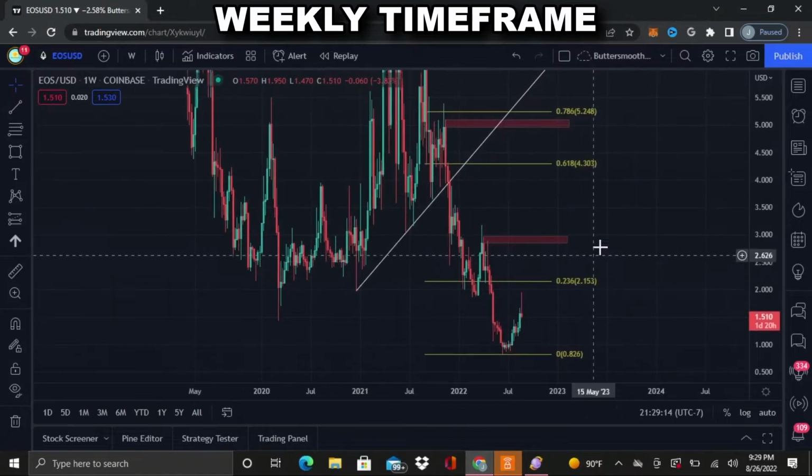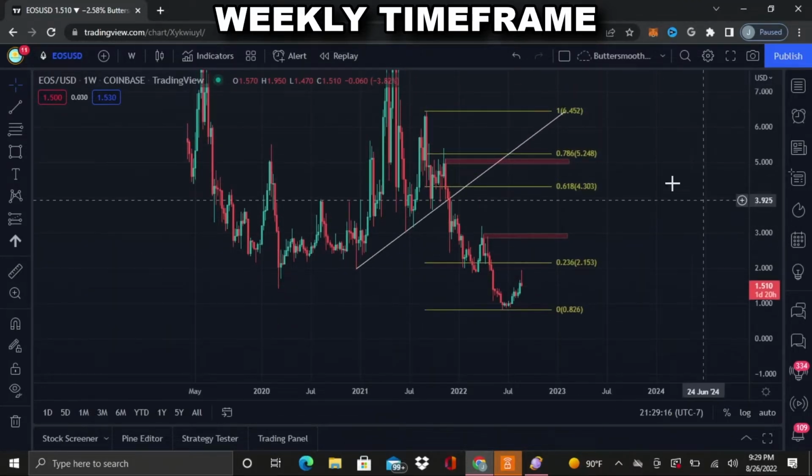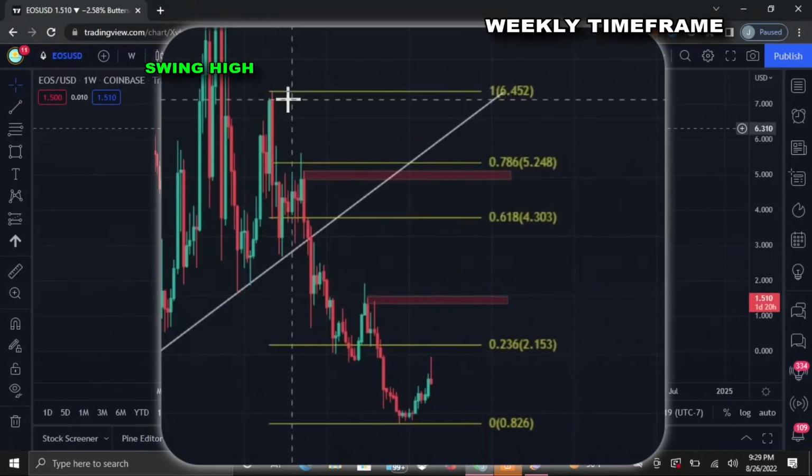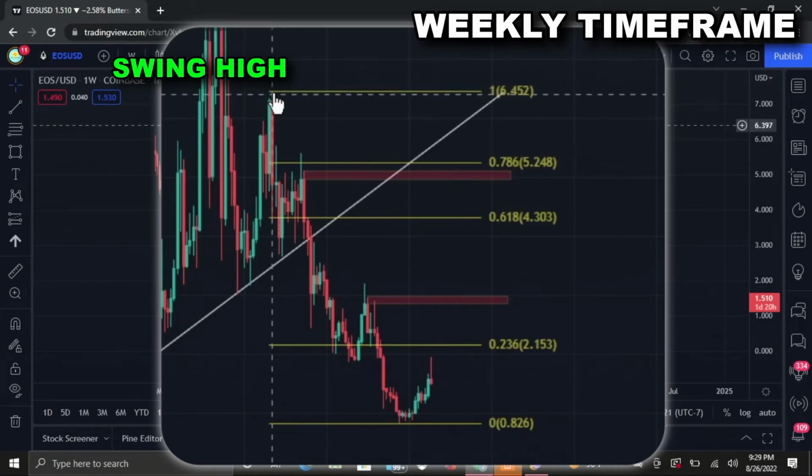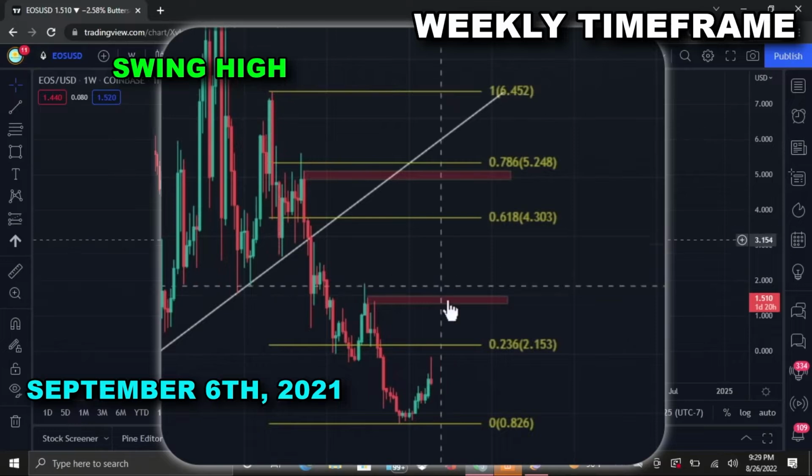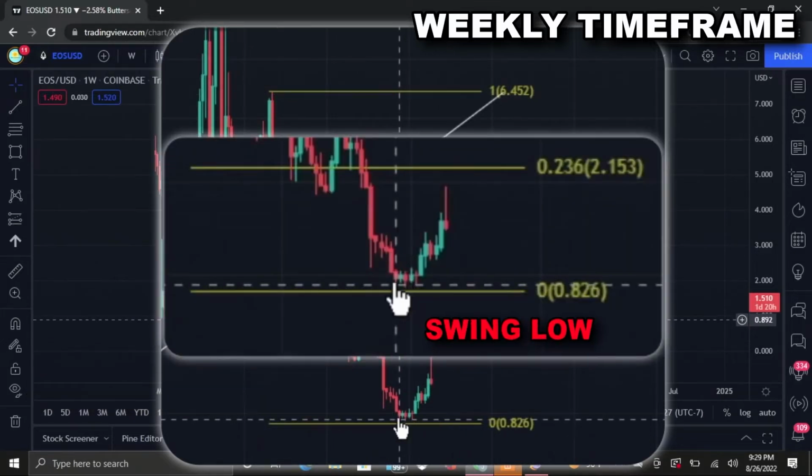And EOS is one I just did a lot of technical analysis on TradingView. So again, we have the swing high here. That's where I drew it, to the top of the wick on the 6th of September, 2021. And then I have it just at the bottom of these wicks here on June 13th, 2022.